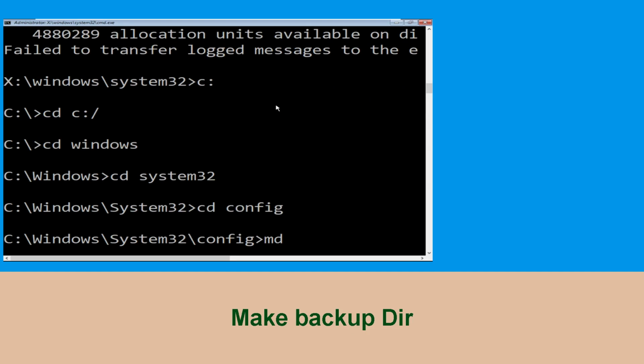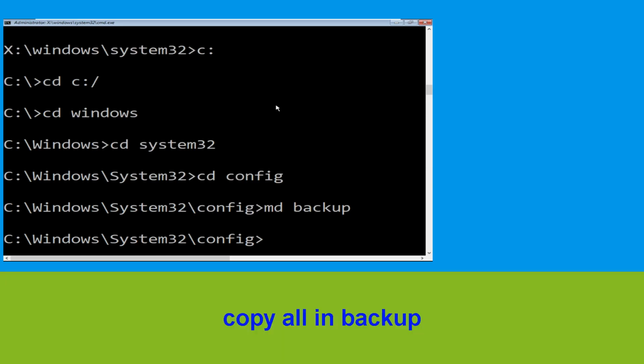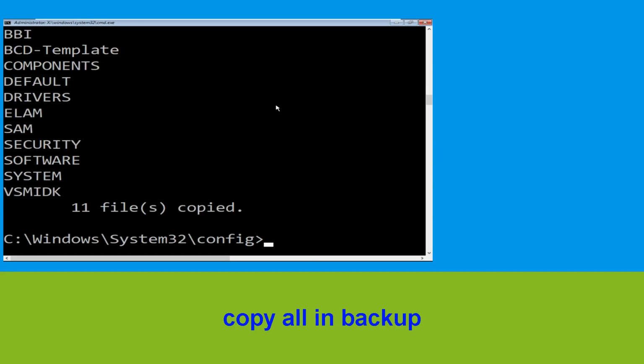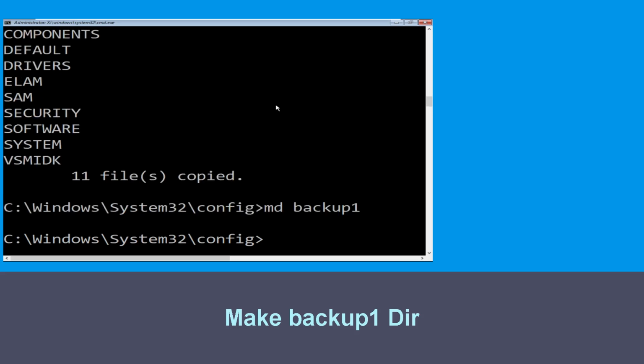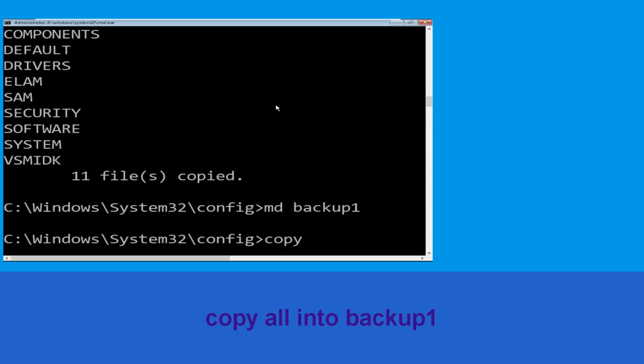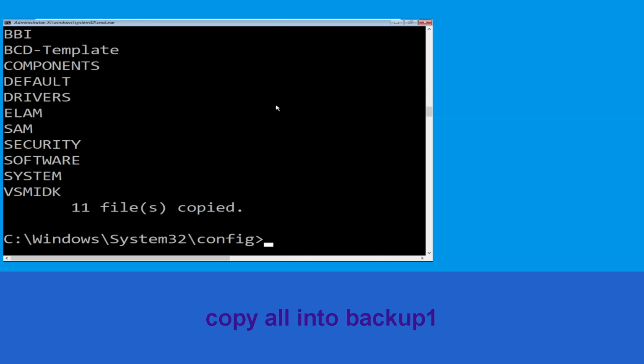Now execute this command carefully. Type in md space backup and simply hit enter to execute it. Now type copy *** backup and simply hit enter to execute the command. Now execute this command. Type md space backup1, then hit enter. Now type copy ** backup1 and simply hit enter to execute the command.